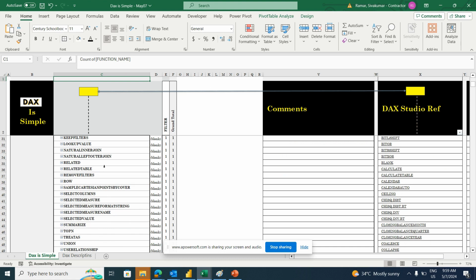And RELATED and RELATEDTABLE, we know when we are supposed to use them: when you have more than one table at a time, you may use RELATED and RELATEDTABLE. And REMOVEFILTERS we use with a slicer. And ROW we use to find the number of rows in a table. And SELECTCOLUMNS, if you want to select a subset of a table from a table, you can use it. And SELECTEDMEASURE, you can use this for calculated measures.